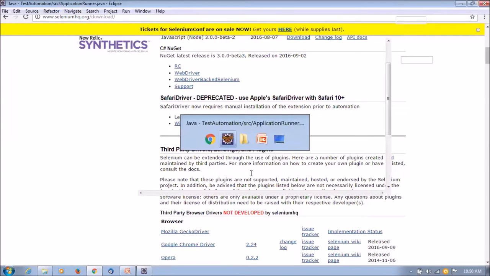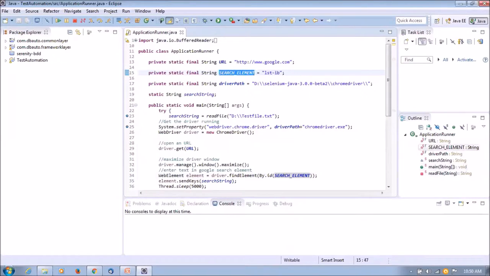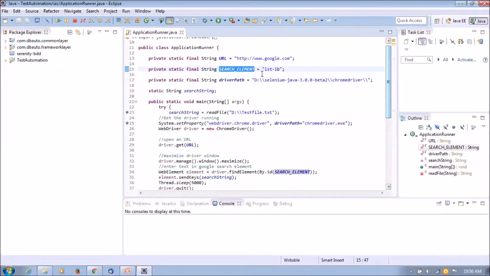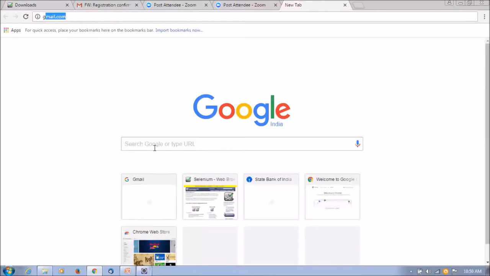Okay. So once that, I instruct Selenium to find me an element which has the ID as this, LST-IV. So let me open up Google here. It will be more simple for you to understand.